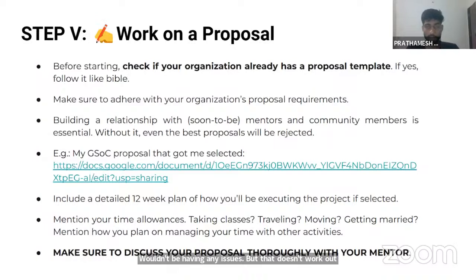So make sure that if you have any other issues with your time, like let's say you'll still be going to your college in summer, let's say you would be traveling somewhere, let's say you are moving out to some other place within the timeline of your project. Let's say you are getting married within the timeline of your project. Make sure to mention it in your proposal and take adequate days off.